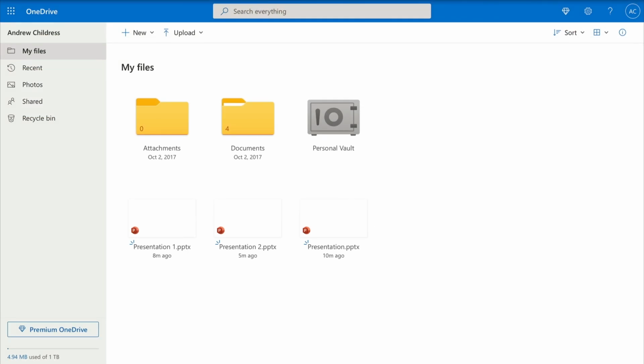Last comes OneDrive, Microsoft's online cloud storage platform. This is really the key to real-time collaboration in PowerPoint. Gone are the days when you had to email files back and forth constantly. Now, real-time sharing and editing is possible. Let me show you how it works.